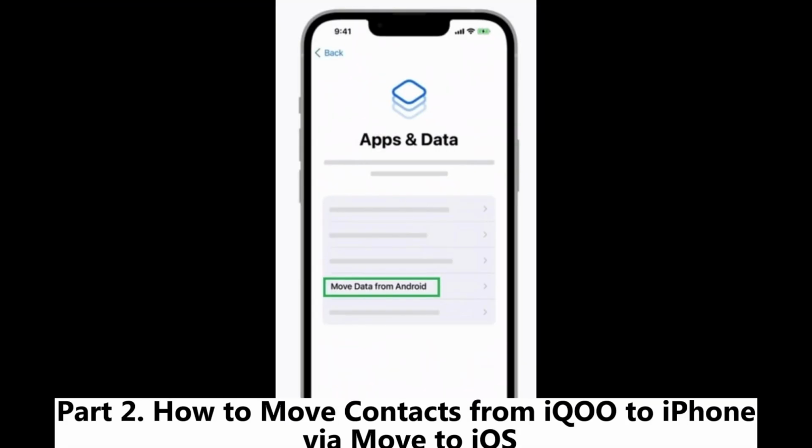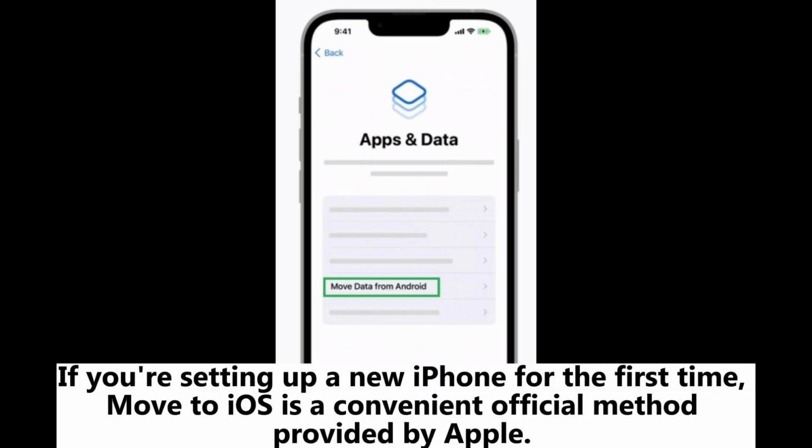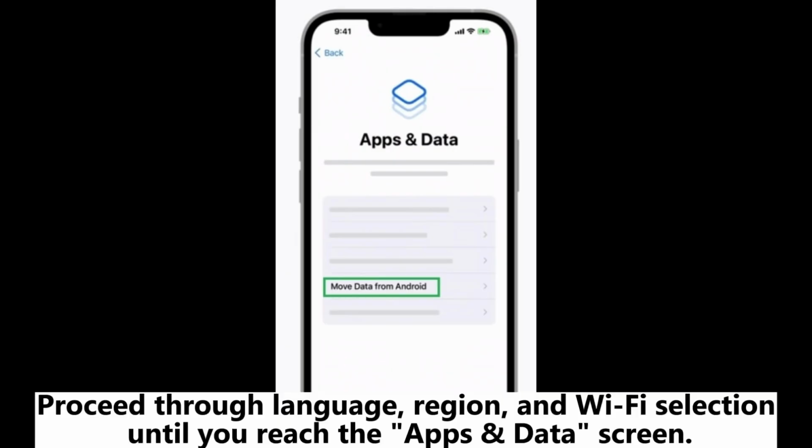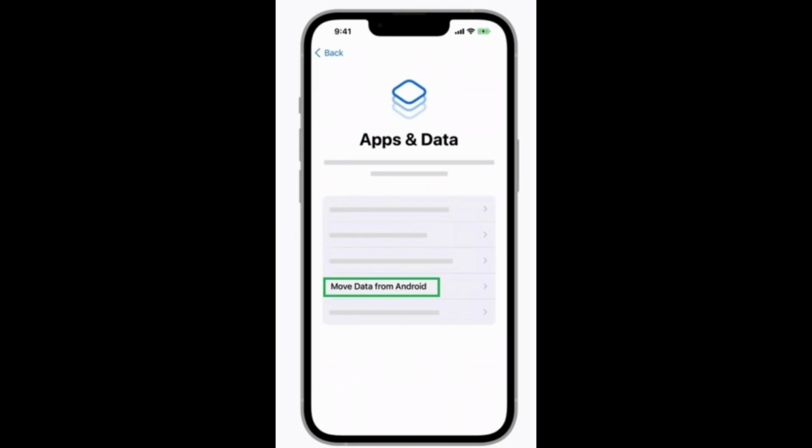Part 2. How to move contacts from iQOO to iPhone via Move to iOS. If you're setting up a new iPhone for the first time, Move to iOS is a convenient official method provided by Apple. Step 1. On the iPhone, start the setup process or reset it to reach the setup screen. Proceed through language, region, and Wi-Fi selection until you reach the apps and data screen.